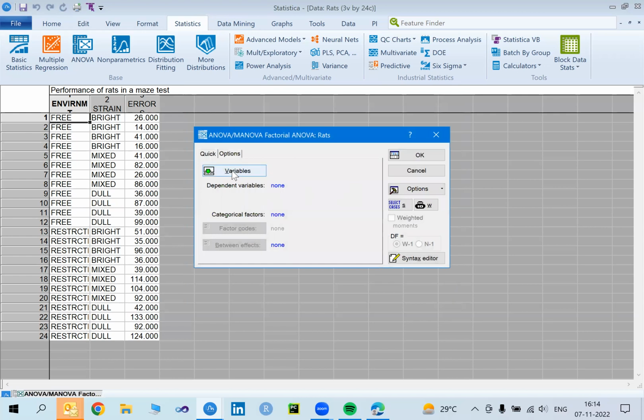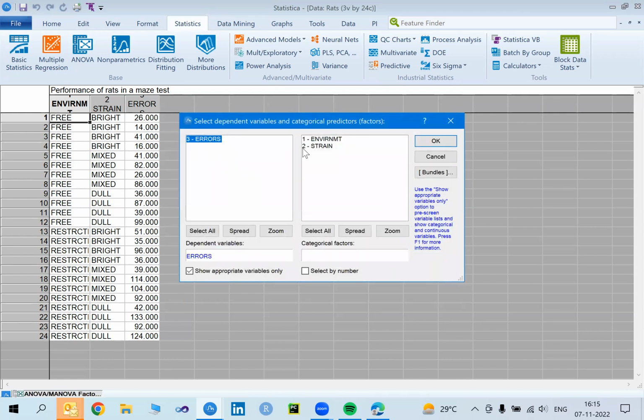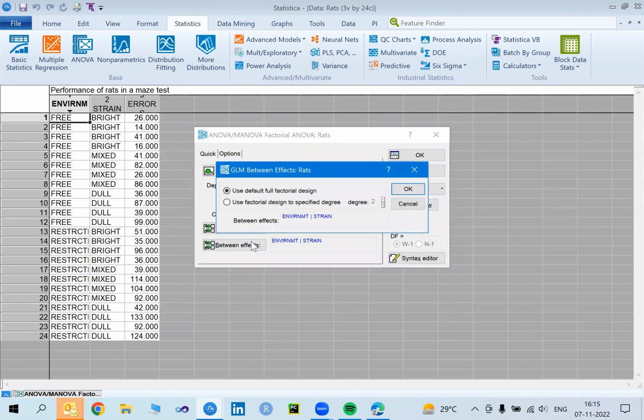If I go to the factorial ANOVA, right, here also suppose I choose, even currently we are dealing with only two factors, because there may be a situation where we'll be dealing with more factors, right? Even we can define our degree or level of interaction here. Use factorial design to specify the degree of interaction. Are you getting me? Yes, sir. Because currently we are dealing with only the two factors, environment and strain, by default it has taken the default full factorial design.